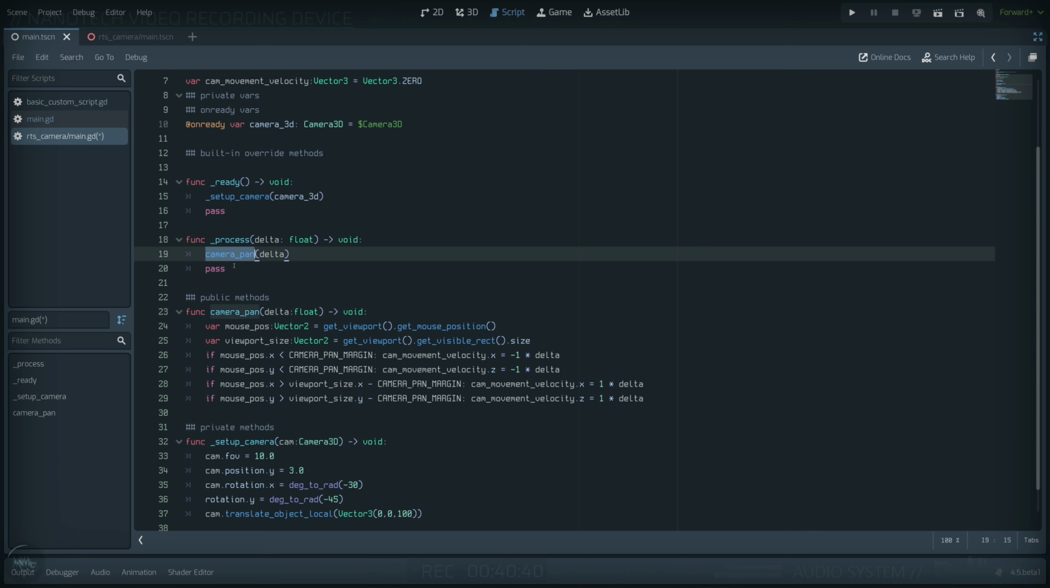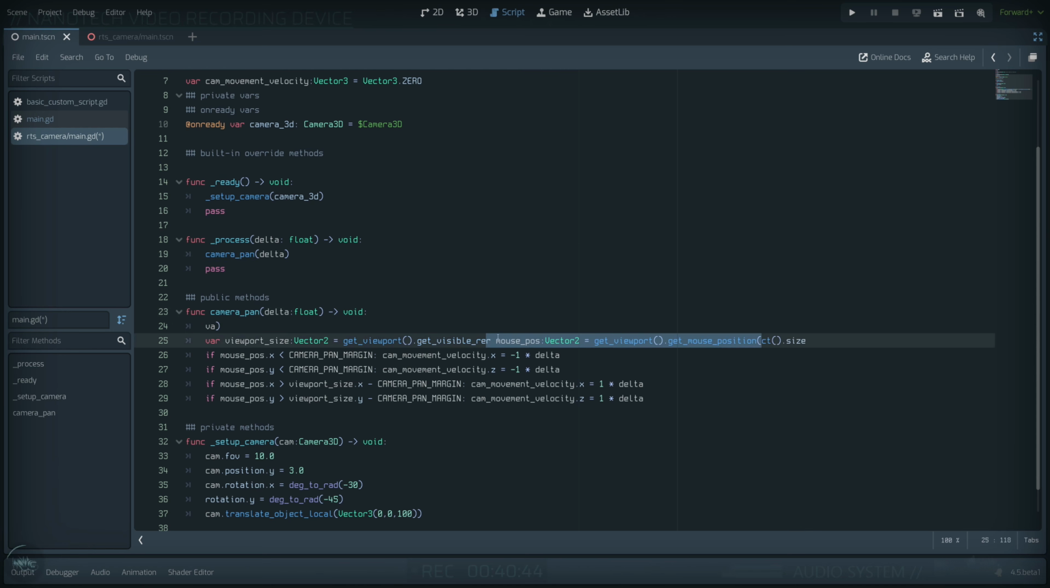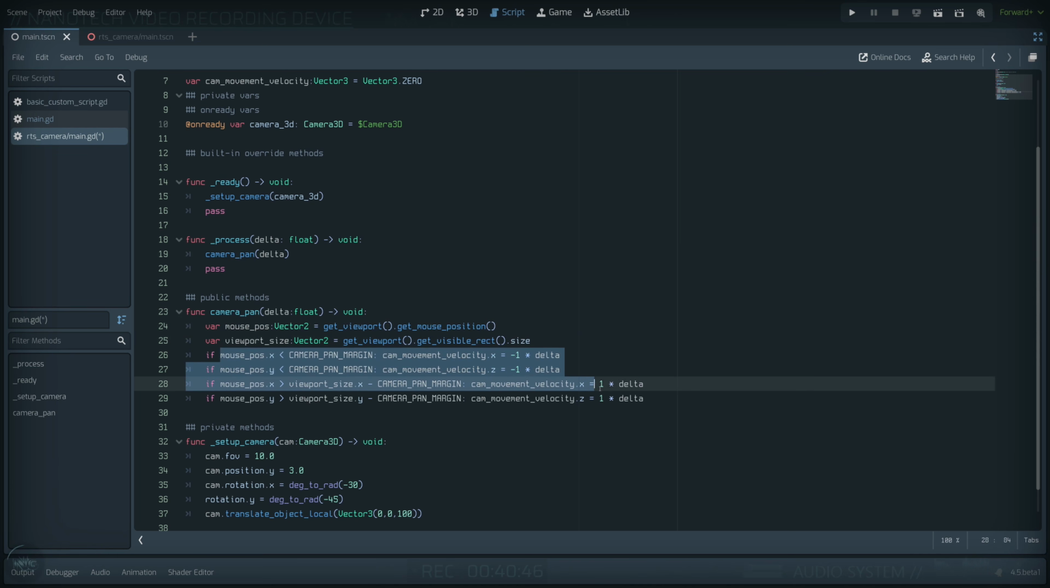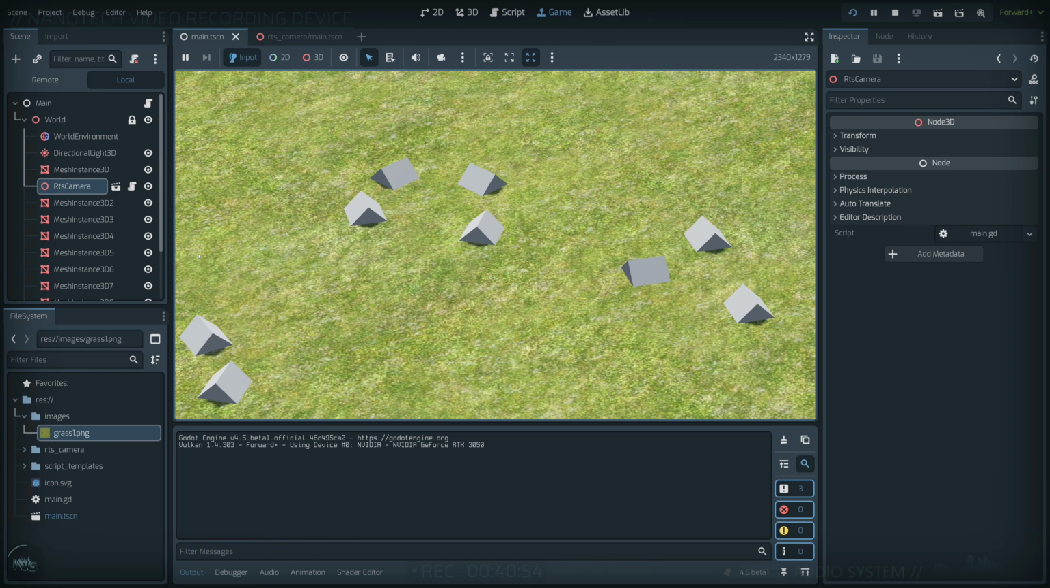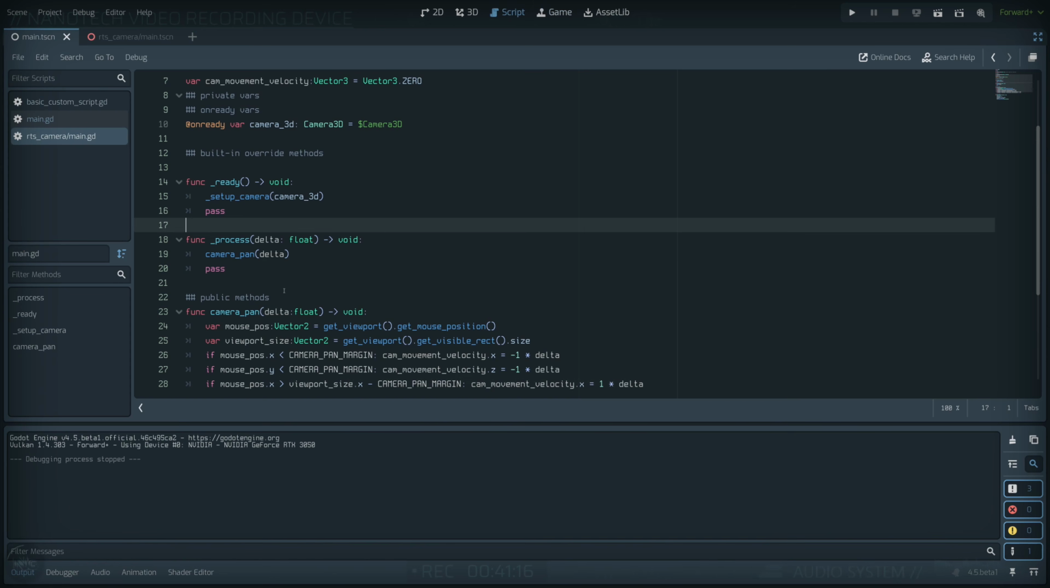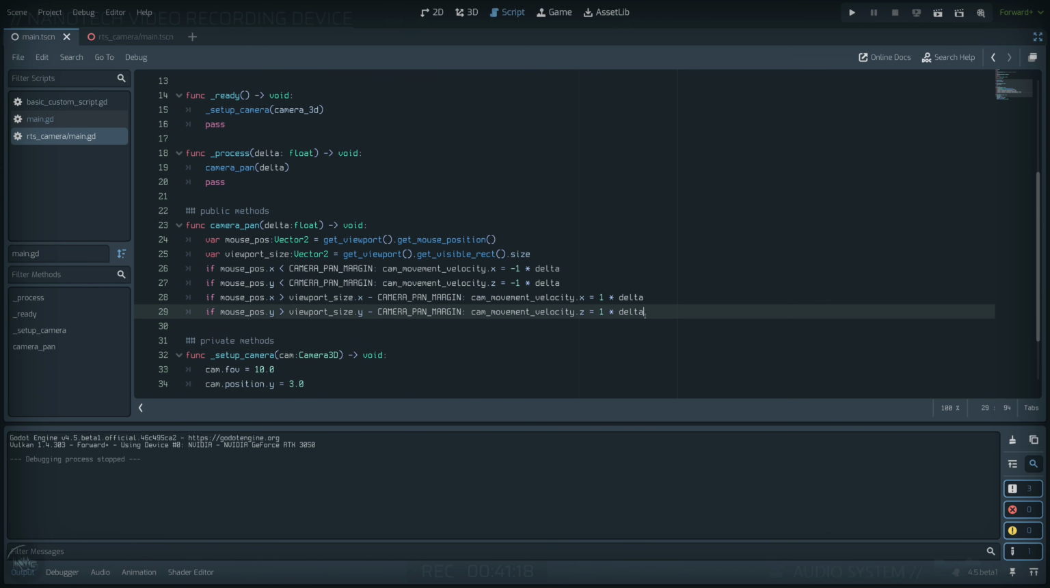So on each process we are running this function, which gets the mouse position and the viewport size, and we calculate the panning movement using this code here. So whenever we run the scene, we now should be able to pan the camera whenever our mouse touches the border here, minus the panning movements. And of course, nothing happens because I did not actually apply anything. So we are editing a variable but not applying it. So we need to apply that.